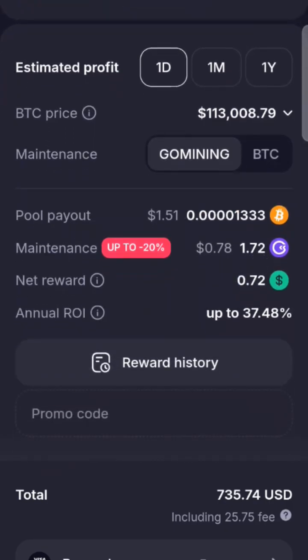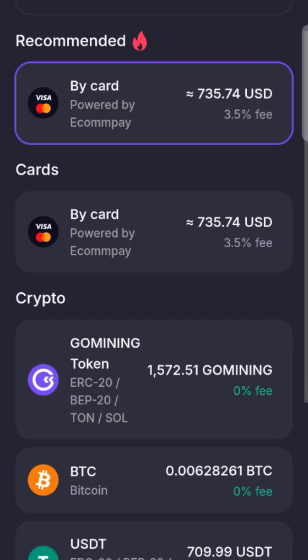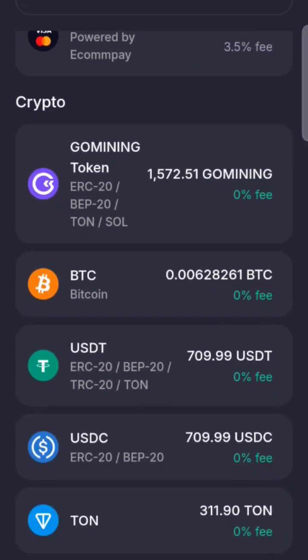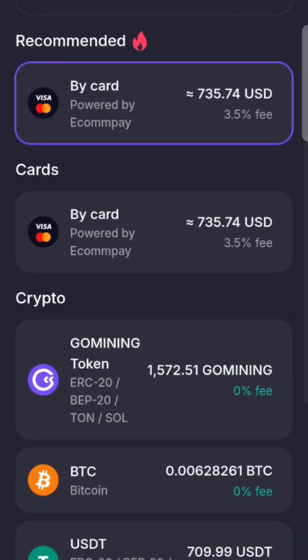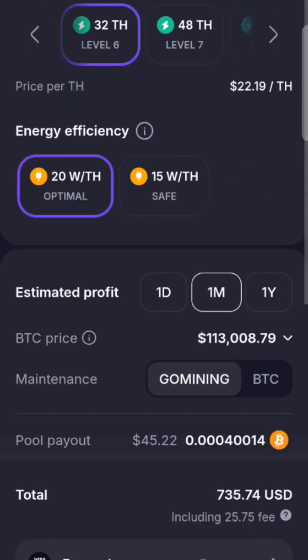From there, you can select your payment type by card, or you can buy GoMining token on one of those 14 exchanges that were mentioned in the introduction video to purchase your miner with GoMining. In this case, it would be 1,572.51 GoMining tokens to buy a 32 terahash miner.